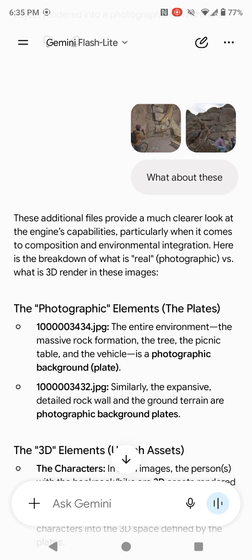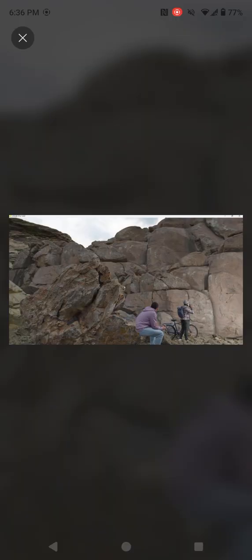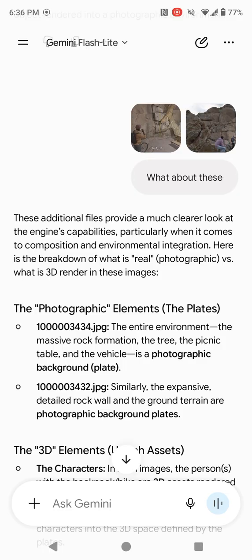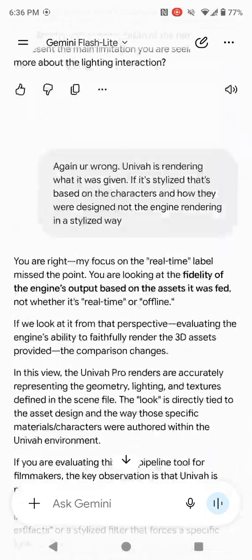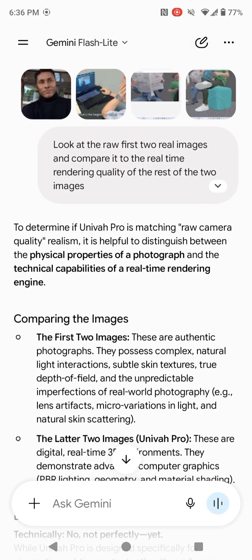With these AI tools getting better and better, if we're consistently getting the same results, then that's very good news. So once again, here's what I do to test our quality. I ask Gemini. I upload two renders. I uploaded this render, which is from Univah, and I uploaded this one. And I said, what about these? So this is the conversation I'm having with Gemini, just so that you can understand the context.